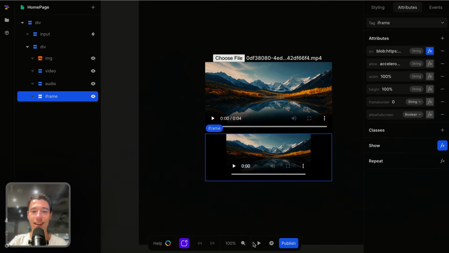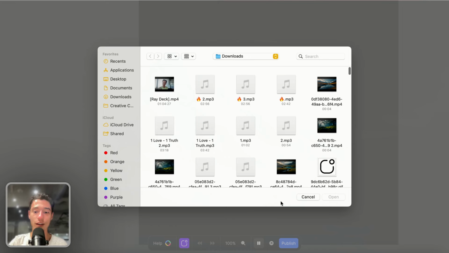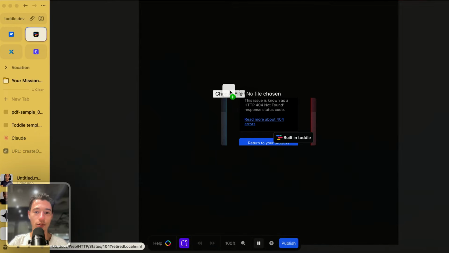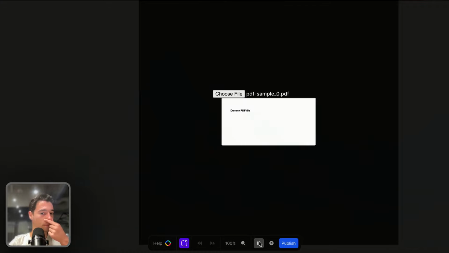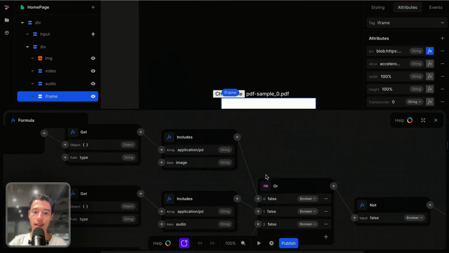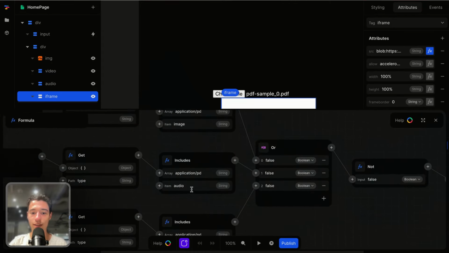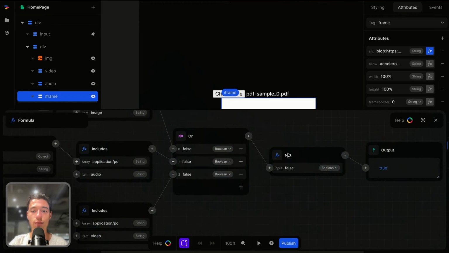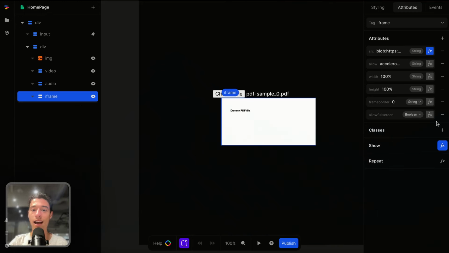And if it is a file, let's upload a file, it will show this, because the image is false, the audio is false, and the video is false. And then we get a false back, and then we turn it into the opposite, so it will be true. And now this will make it shown.